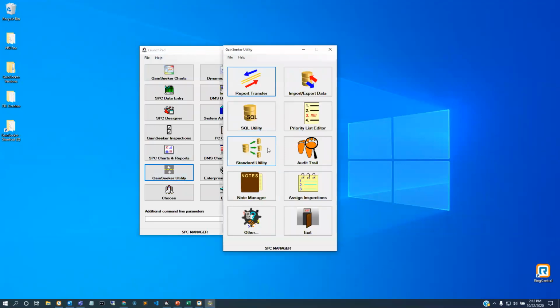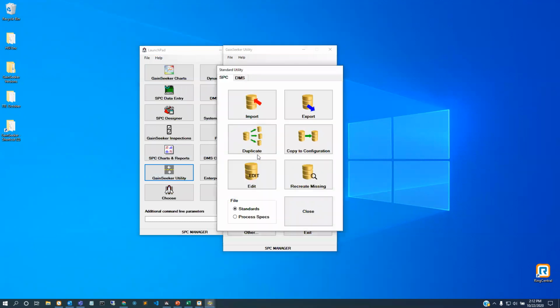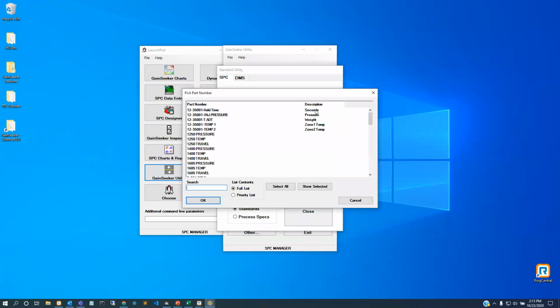And then the standards utility, which is sort of middle left here. Standards utility has SPC and DMS tabs. I'll be sticking in SPC, but this applies for both. So the two most important things here are the import and export. I'll start with the export.